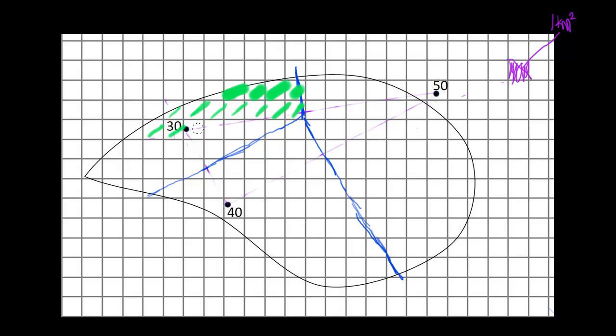13, 14, 15, 16, 17, 18, 19, 20, 21, 22, 23, 24, 25, 26, maybe 27, 28, 29, 30, 31, 32, 33, 34.